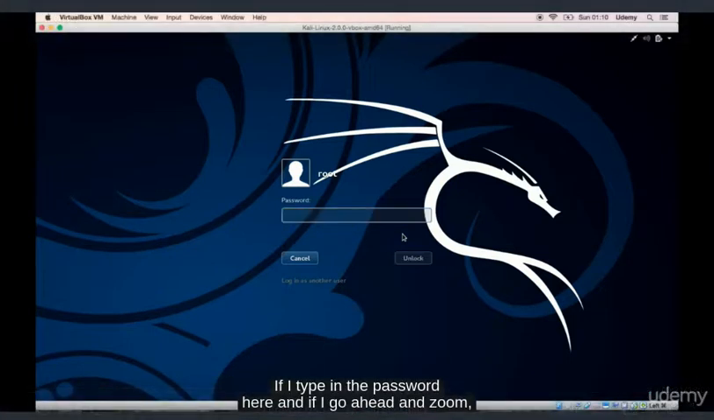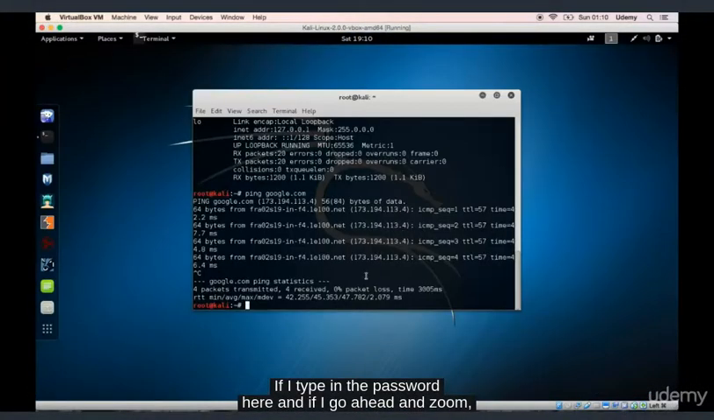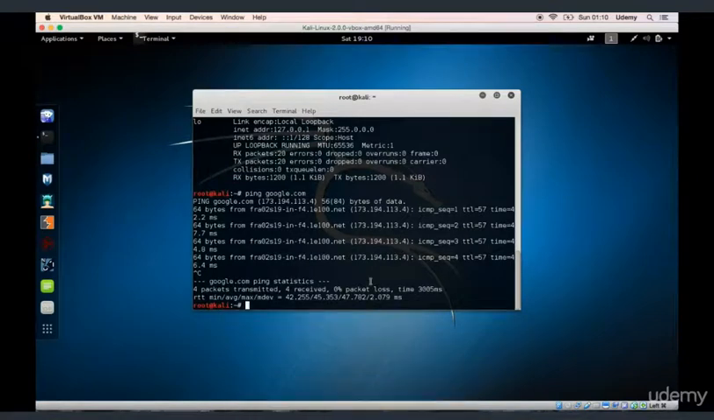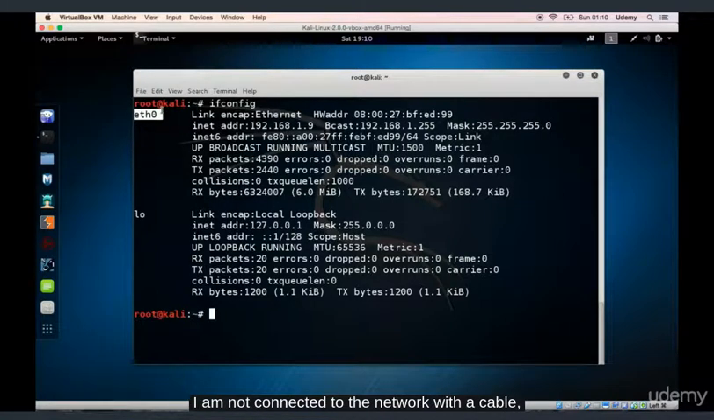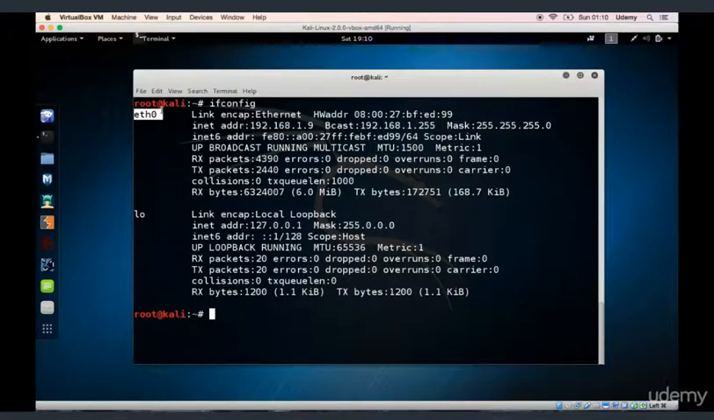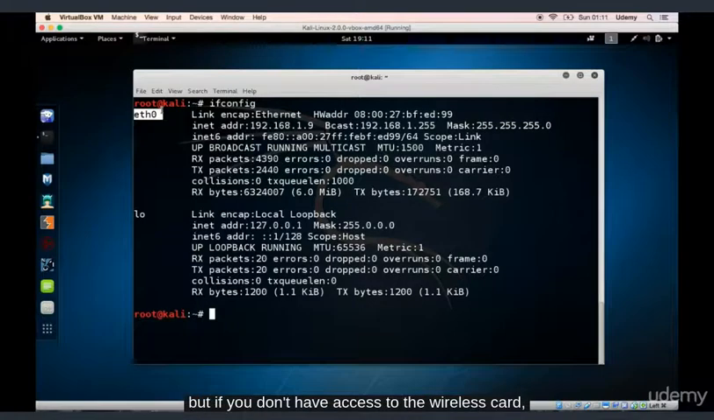So if I type in the password here, and type in ifconfig, you can see that I have two interfaces listed here. This interface is not a wireless interface. Even though I am connected to the network via wireless, I am not connected to the network with a cable. I'm obviously using the wireless network, as you can see in the upper right corner, but that is a problem because you won't be able to go through the wireless part of the course. I mean, you'll be able to see it, but if you don't have access to the wireless card, that can be problematic.